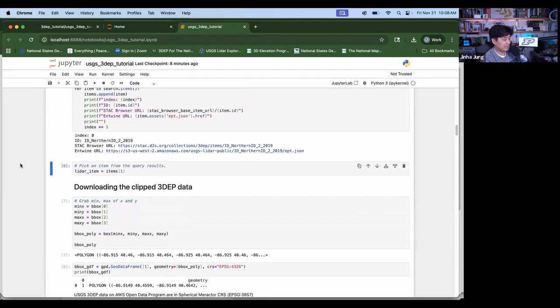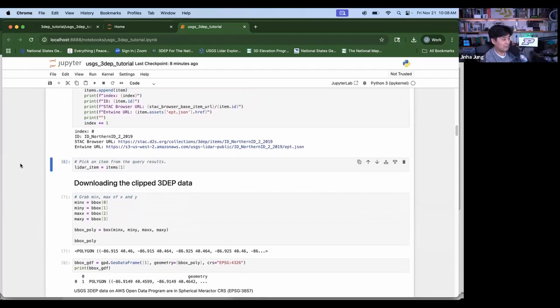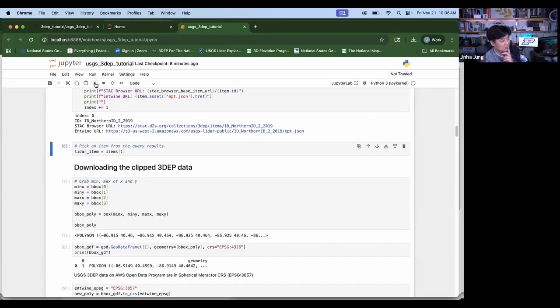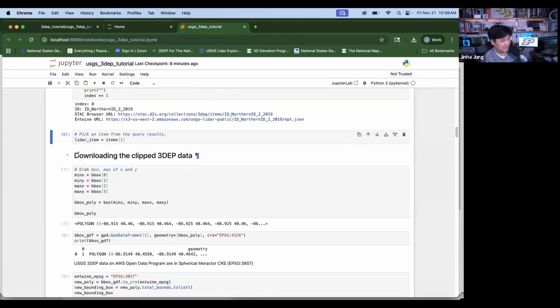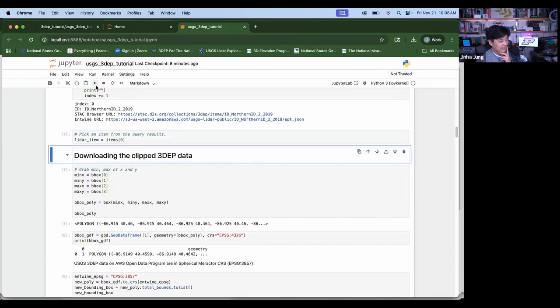So we need to pick an item. Whenever we have multiple items returned, you need to choose the one that you'd like to use, but in this case, you only have one. Python uses zero-based indexing, so in the square brackets after items, this number should be changed to zero. Whatever index you see over here, this is the one you'd like to use. You need to change that number to match this one. Then from there, just click the play button.